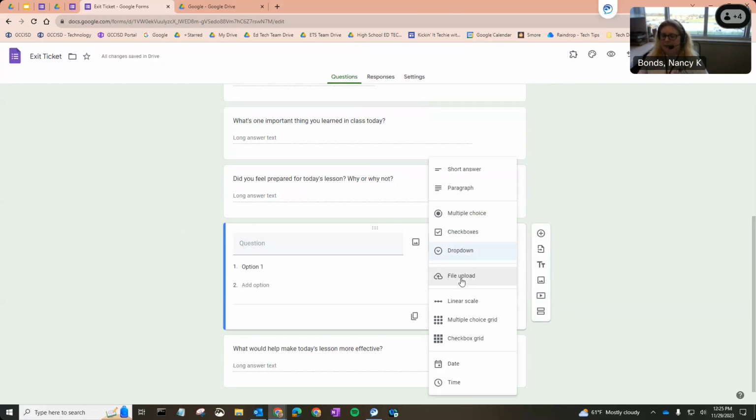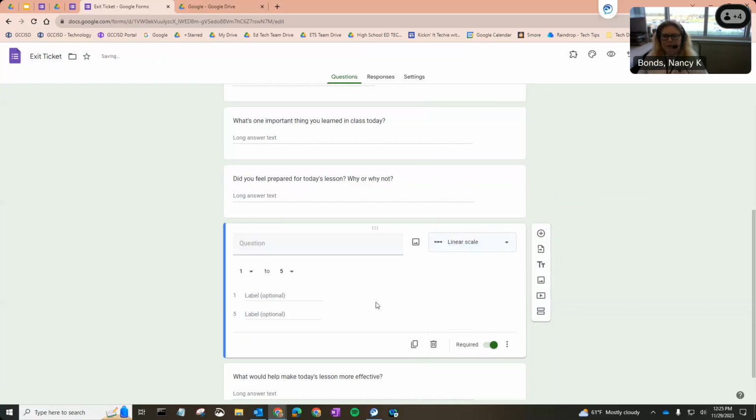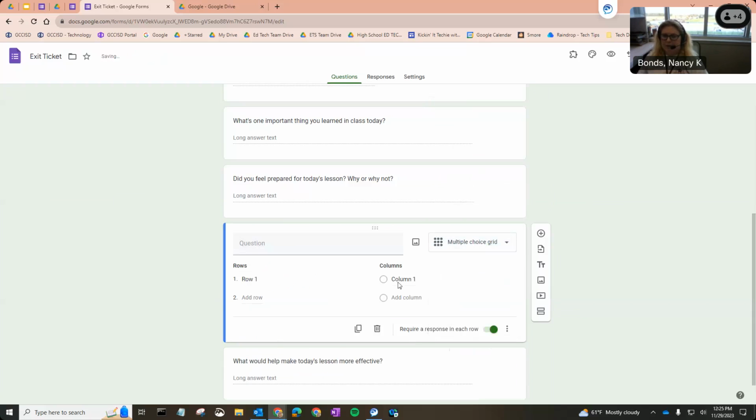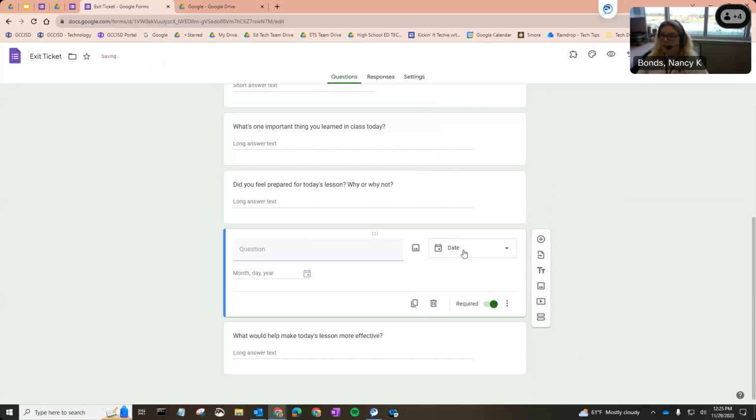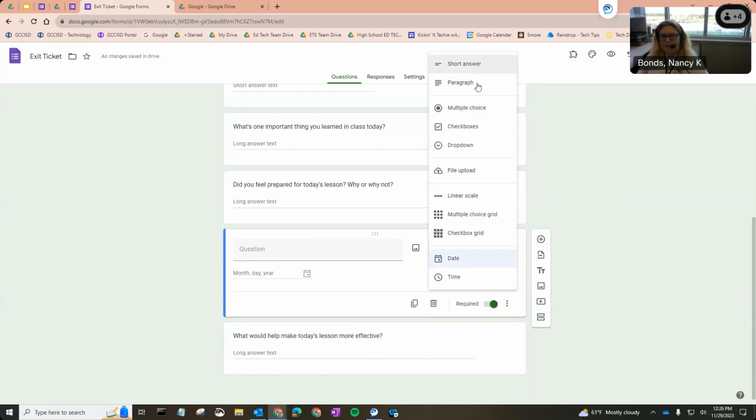You can do a file upload. There's different scales and grids that you can also choose from. So you can pick the numbers and the labels there, the rows and columns. And there's also a date and time. I had put time in mine, so y'all could put your lunchtime in for me. You can also do dates. So there's lots of different options for questions here.